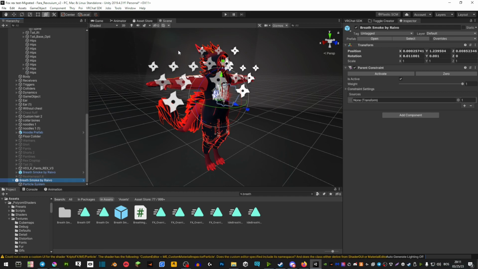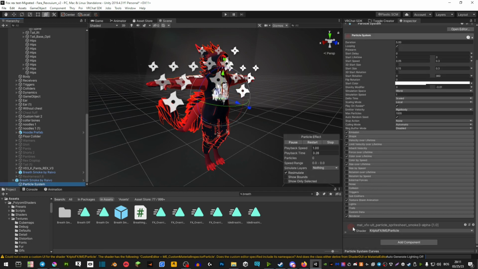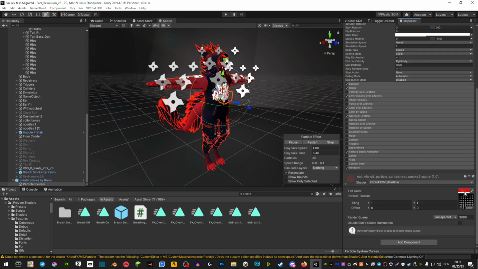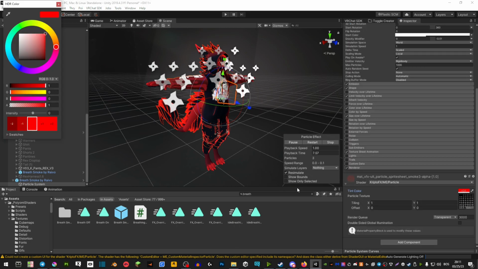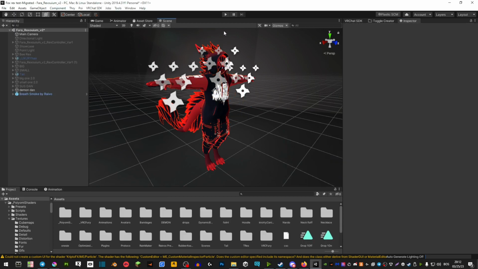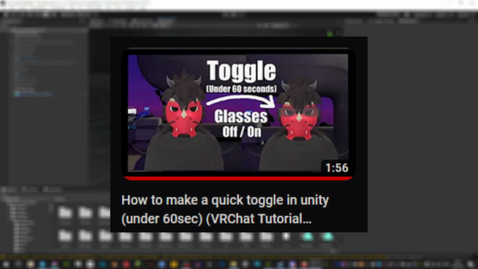If you would like to change the color of your particle system, you're going to extend the breath here, particle system. And then you're going to scroll down here. And here you're able to basically hit this little window and then change it to whatever color you want. And if you would like to make your breath a toggle, then you can simply, by using the toggle creator that I have a video on, toggle it on that way.